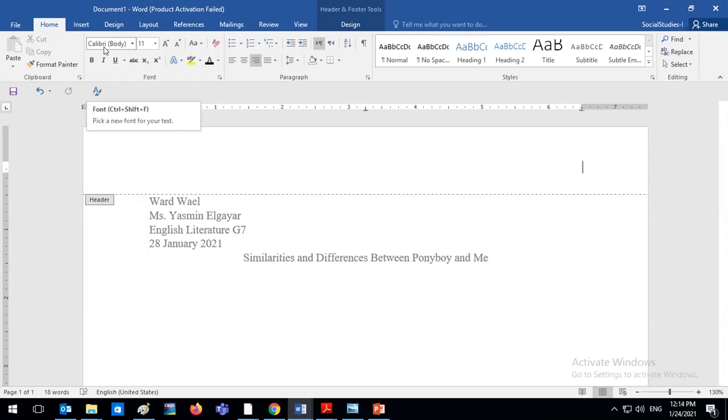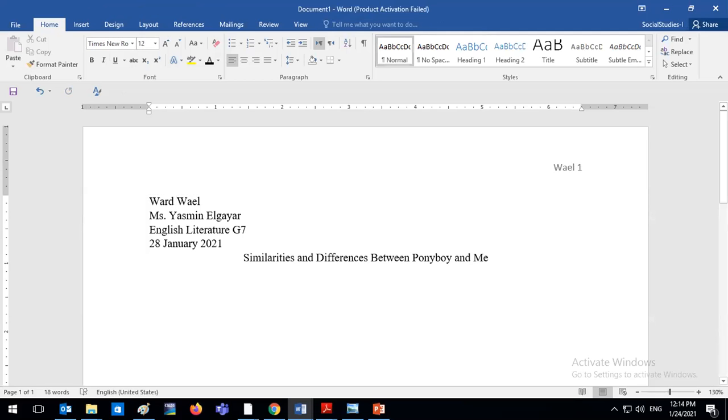This is another mistake that students do. The majority of the mistakes I see is that the header and the footer are out of text. They're in the wrong font and the wrong size also. Let's say you didn't pay attention and you made a mistake and you know that this is page number one and we need to put your last name. So you're going to type Wael 1 and that's it. And you think you finished.